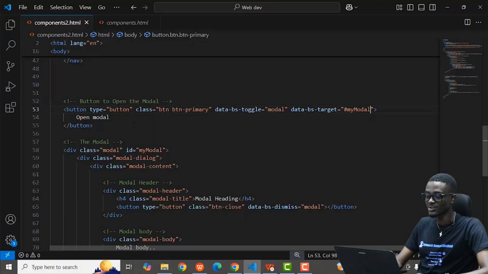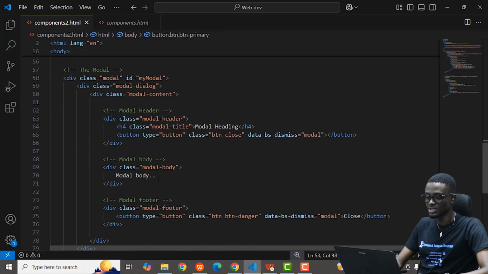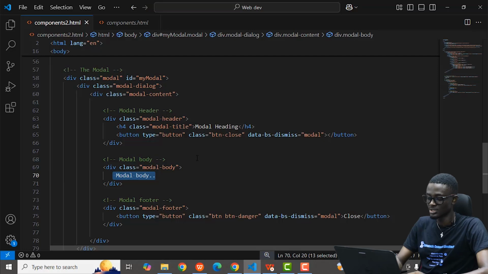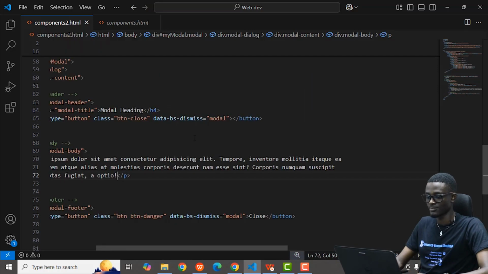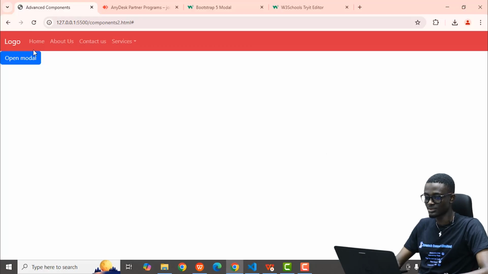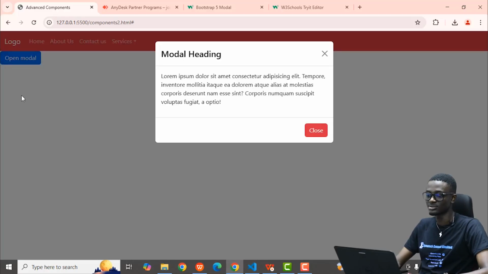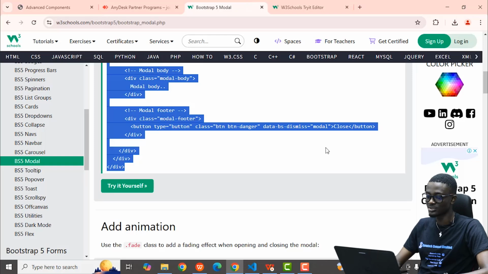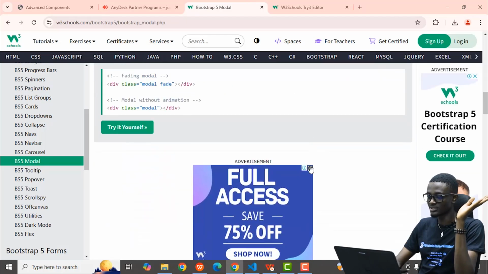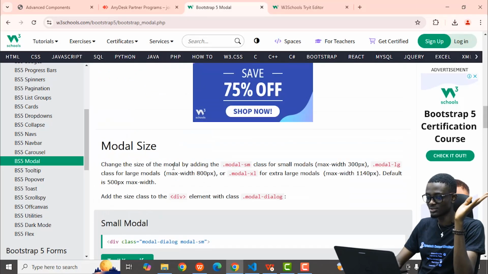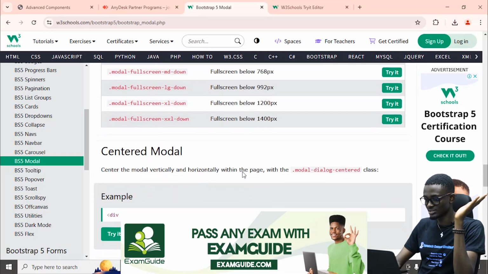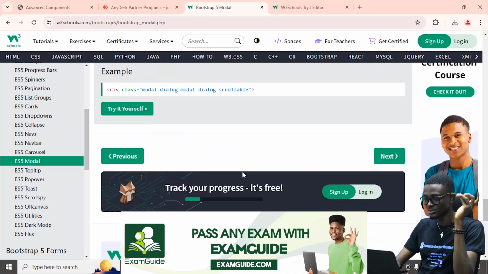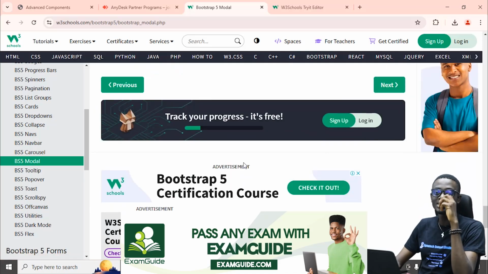So you can decide whatever you want to put inside your modal. So in the modal body, I can decide to put a P with lorem. So if I put the lorem, it comes out, right? Now if you go back to W3Schools, it will tell you lots of things that you can do about the modal. You can also adjust the sizes, the full screen, centered, scrolling modal, a whole lot of options. So you can go ahead and try these various variations.